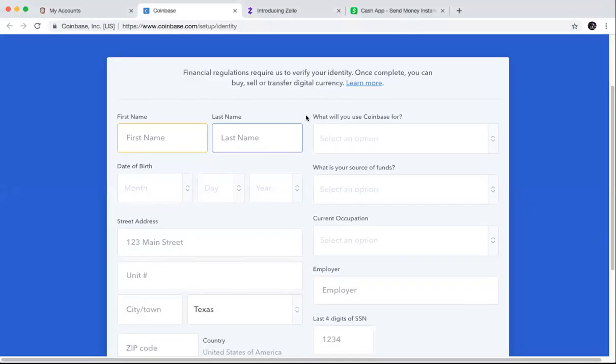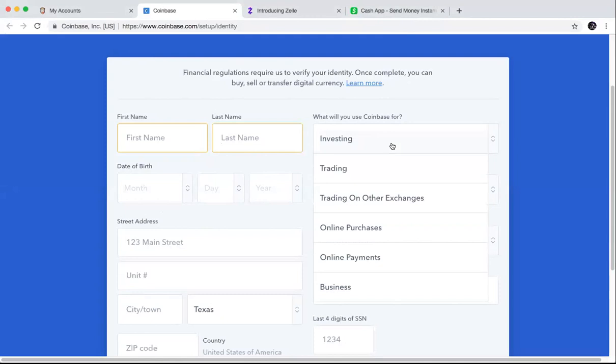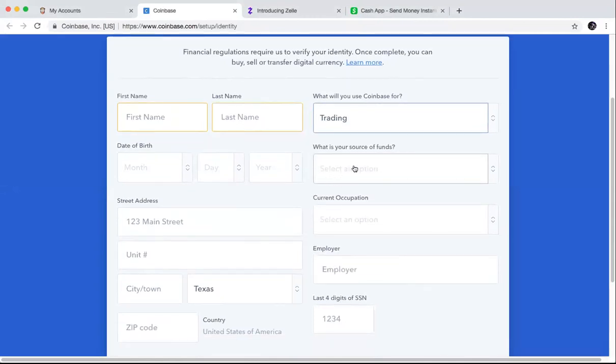So after submitting the code that was sent to your phone onto Coinbase, you're going to be taken to this page. Again, just fill out all the required information. The only tedious thing that I know a couple people have had problems with is what will you use Coinbase for? So as far as this option, you'll put trading, right? And you put trading. What is your source of funds?